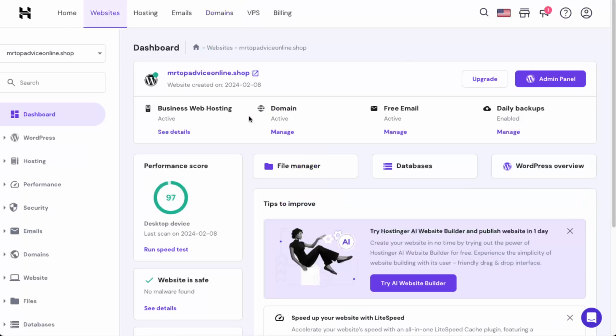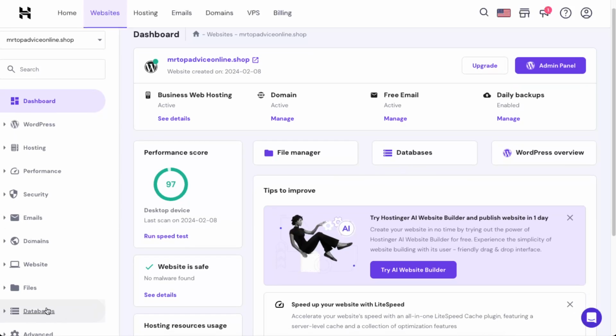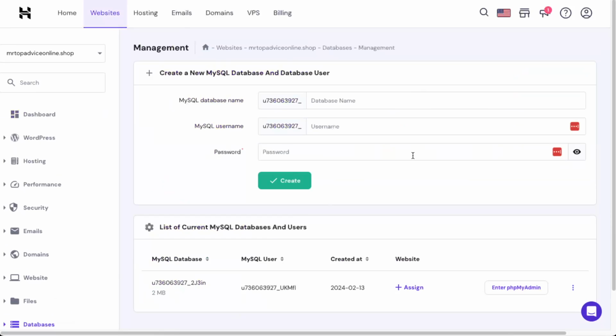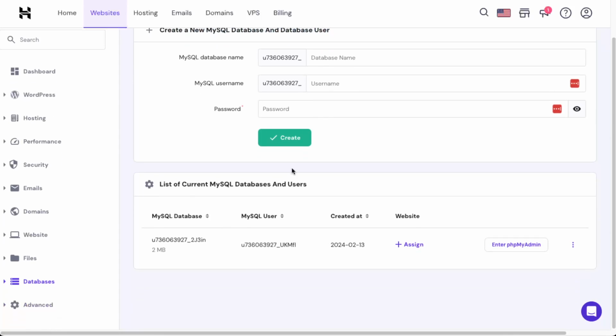And now you are here. As you can see, there's a lot of options. There's an option right here, databases, or you can also access it through the left corner here. So I'm just going to click on databases right here. And as you can see, you can create a new MySQL database and database user right here. As you can see, there's already one right here.